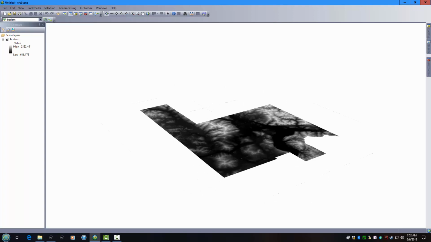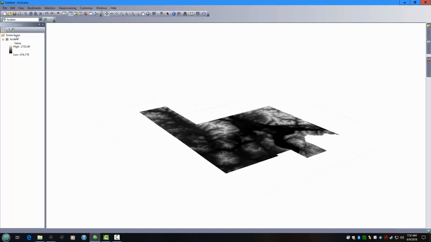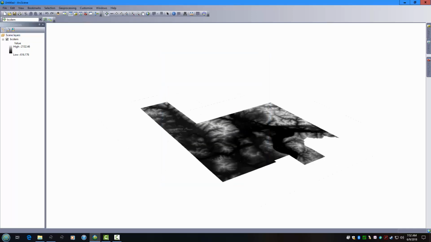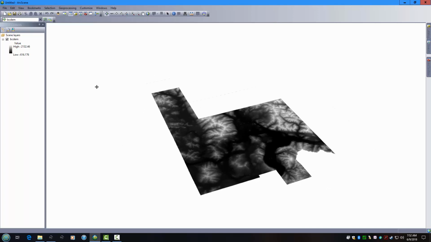Well, there's a couple of things that we need to set. So I'm going to go first off to the scene properties. I right click on that to bring those up. And then I'm going to modify what's called vertical exaggeration. Even though you haven't seen anything in 3D yet, I'm going to exaggerate the terrain a little bit to make it a little bit more prominent. So I am going to select a vertical exaggeration of 2. Apply it to the scene. And we still aren't seeing anything in 3D.